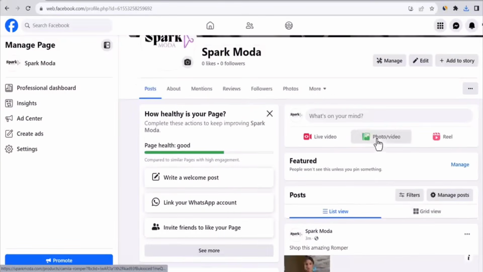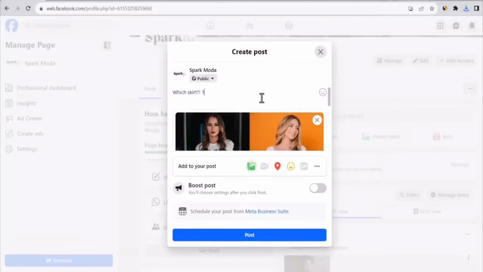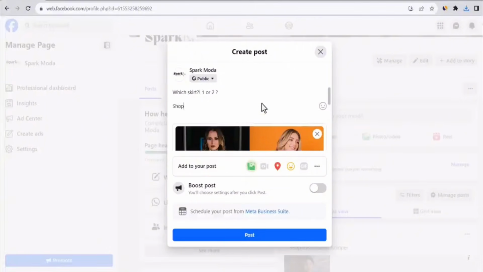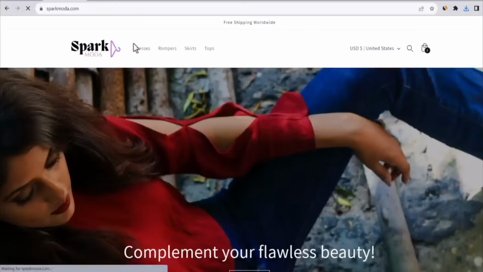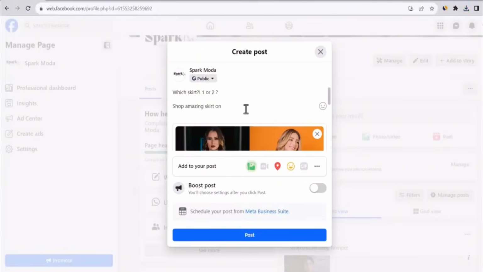Go back to Facebook page, click on Photo Video, and upload this image. Now we gonna write here something like, which skirt, 1 or 2. And then add, Shop Amazing Skirts on, and insert the URL of your skirts category. Go to your store, click on Skirts Collection, copy the URL, and paste it here, and then click on Post.